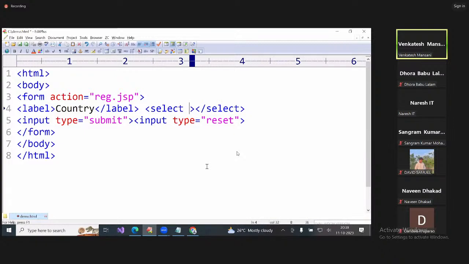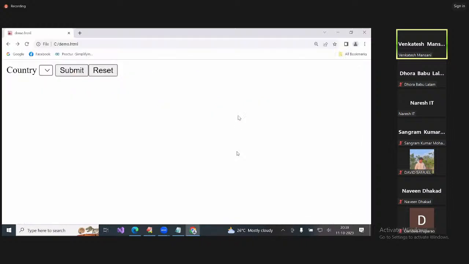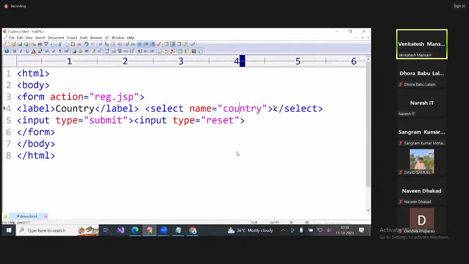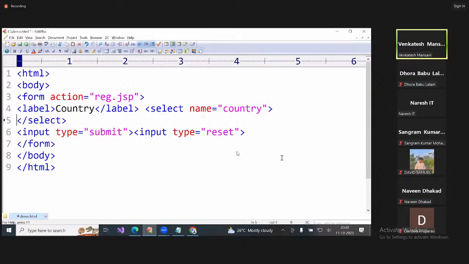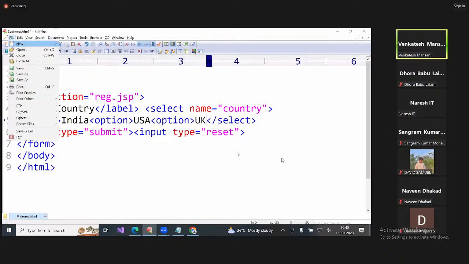Here the request parameter name is country. This is the request parameter name, but this country is the label. The request parameter name has no effect on the label; it is for server side purposes. In this you can write options. Option India. Option USA. Option UK. Like this you can write.